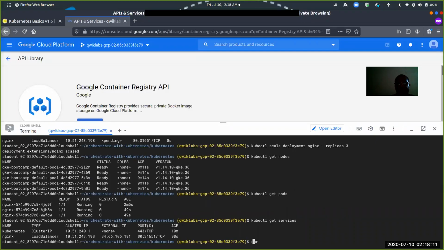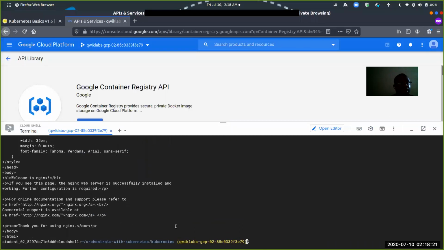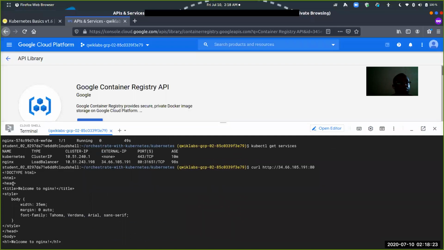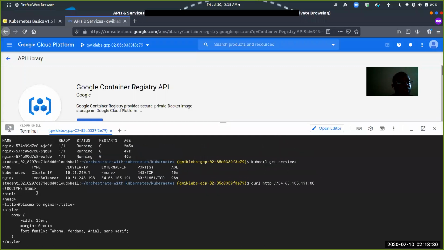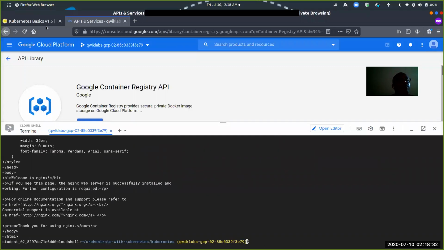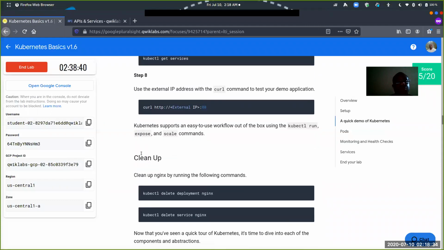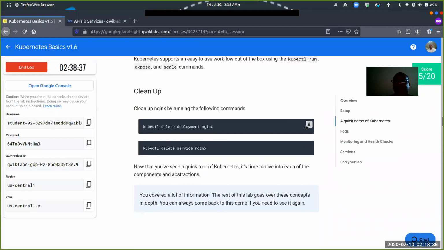So have curl HTTP, all right, IP on port 80. All right, so we have an output. It brings in the scripts, the page, the main page of the application. So that's working fine. Okay, so let's clean up, we'll delete our deployment.